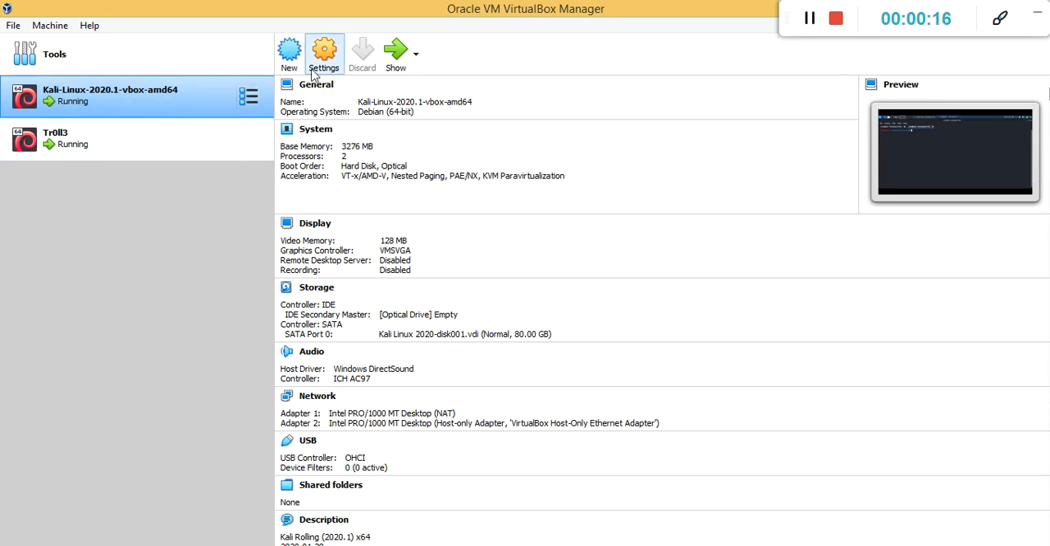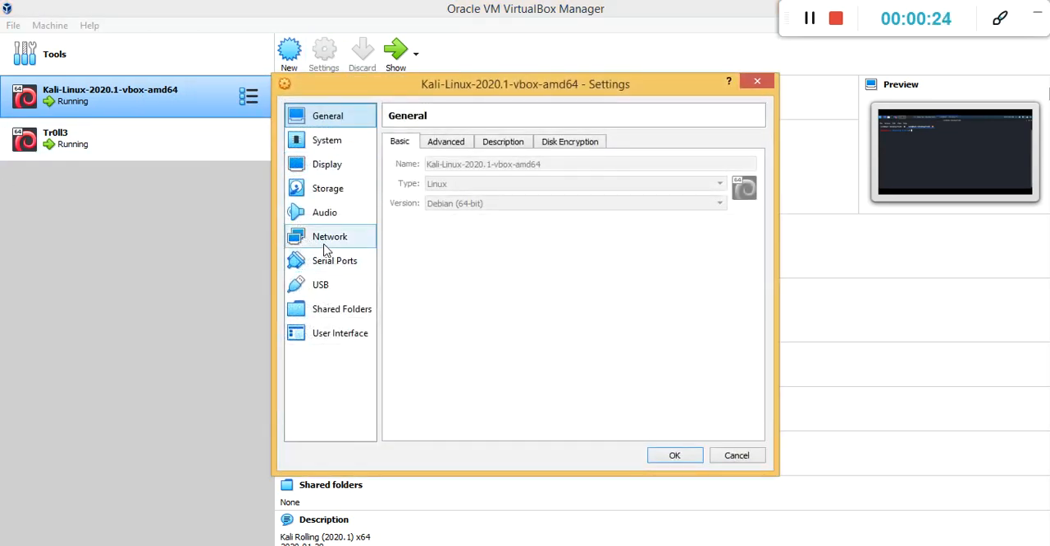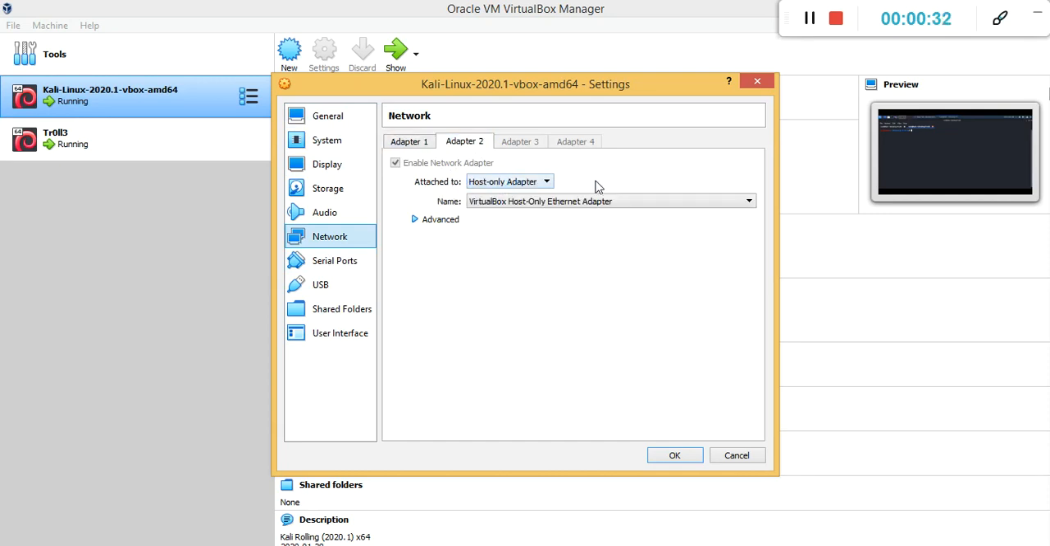So I will start off with the network settings which is required for both the Kali Linux and the Troll-3 itself. For the Kali Linux, the network settings consist of two adapters. One adapter will be set to NAT. This is for the internet connection we require, and the second adapter will be set to host-only adapter, which will help us connect to our vulnerable machine.